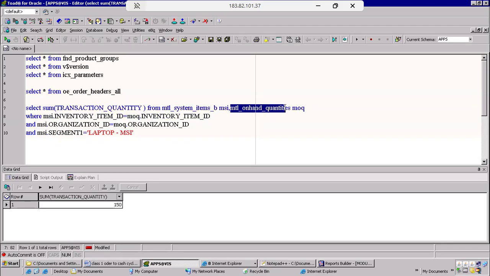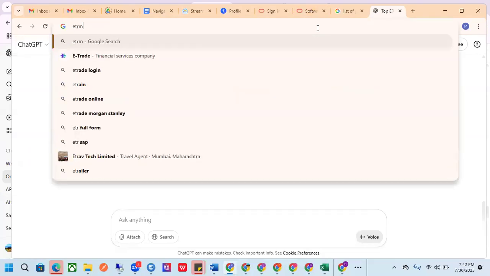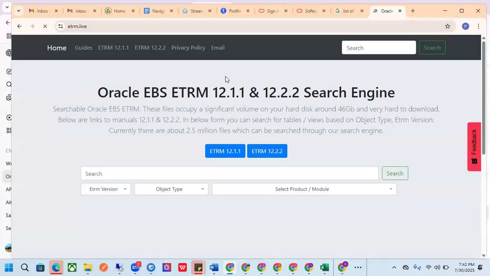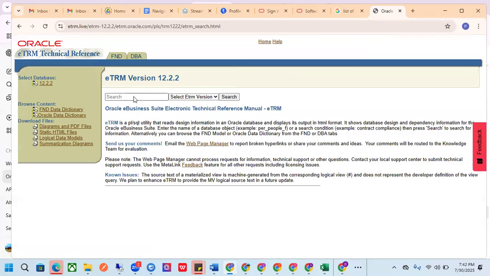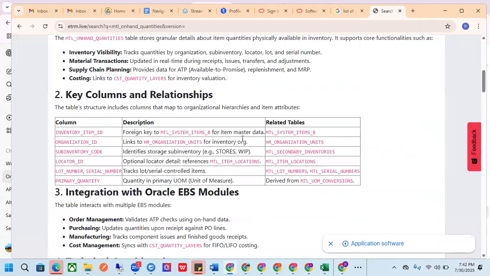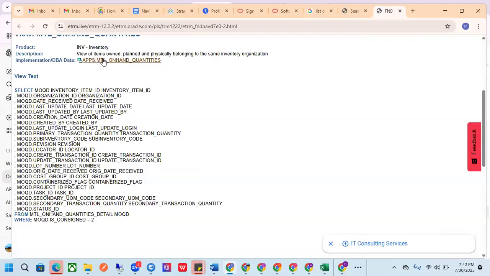So these are all tables. As a new person, how can we identify what is this? There is a website actually. The website name is etrm.live. This is given by Oracle only, ETRM, Electronic Technical Reference Manual. This full form is Electronic Technical Reference Manual. Version. You can search your table name. See, search. This is just a repository because as human beings we cannot remember this many tables, correct? So click on this. You can see, this is the table name.